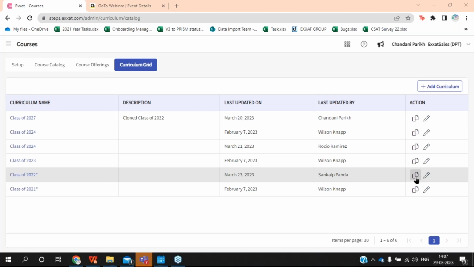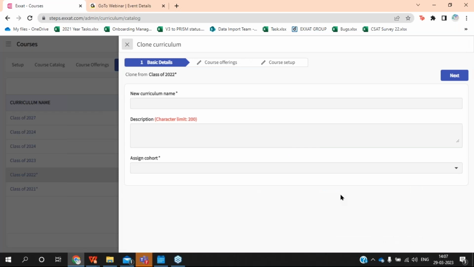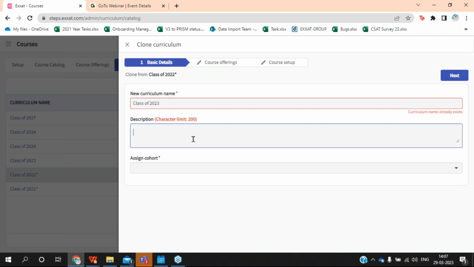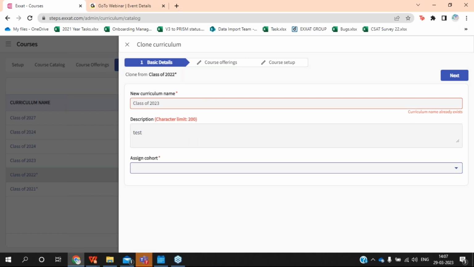If you click on it, what it will allow you to do is copy the entire class of 2022 with mappings or without mappings, that is completely up to you. You can decide that, but you can copy it into a class of 2023. And then further, you can use that created 2023 cohort, make tweaks to it, and you have your entire new cohort ready in the system with less hard work. So the first step when you click on cloning is to name it. You can say class of 2023. You can add a description here if you would like to. You can assign the cohort 2023 to it.